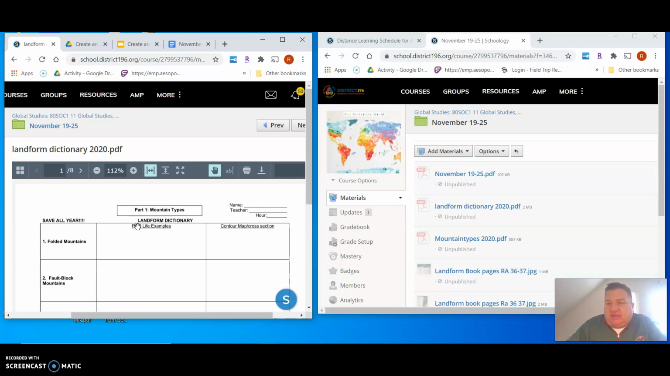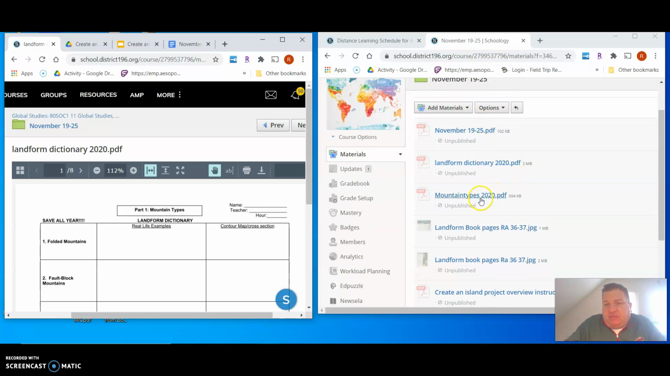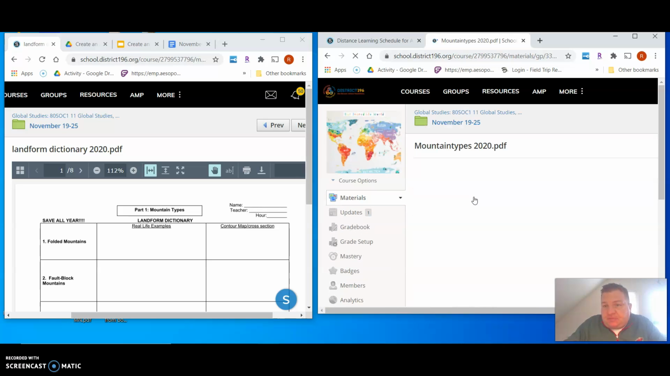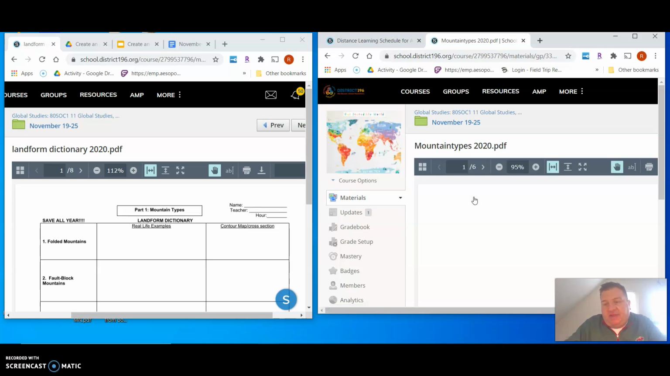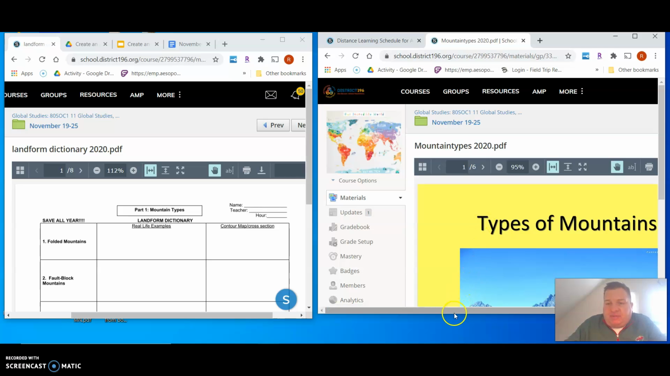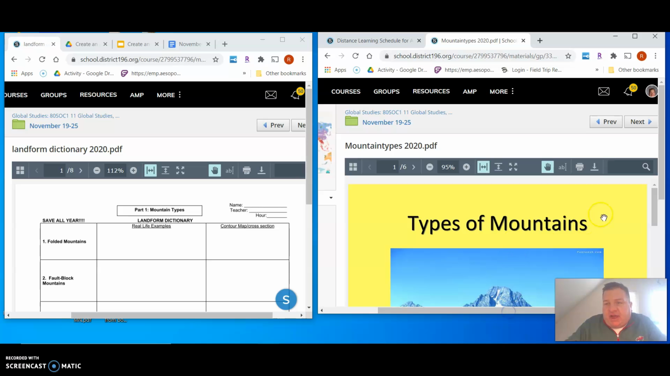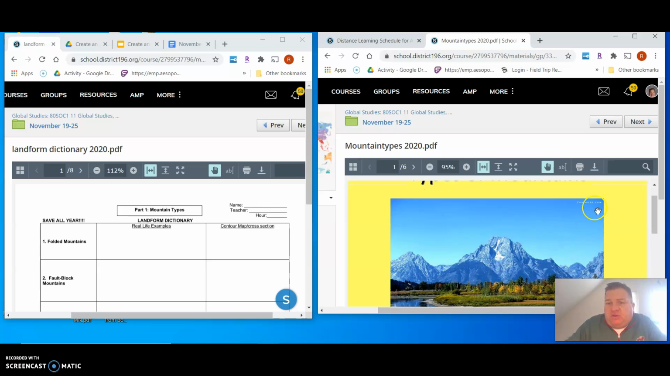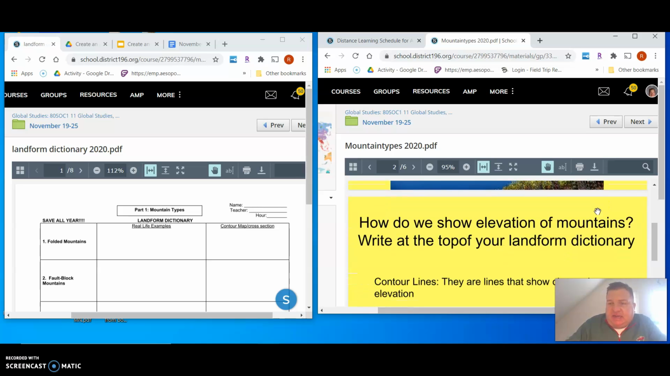Where we're going to get this information is also found in the folder for the 19th through the 25th. I'm going to go to Mountain Types 2020, and it's going to open up a PDF. It really should be a PowerPoint, but I did a PDF because I know that works better for your iPads. You're going to go slide by slide and take the notes.